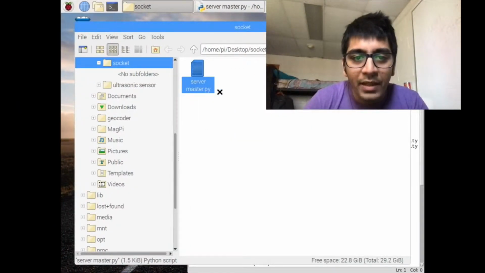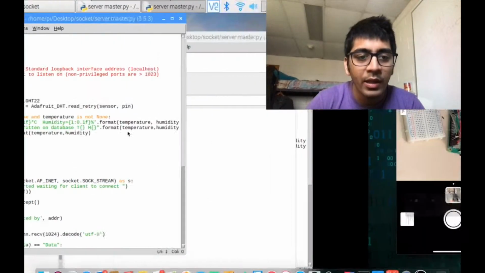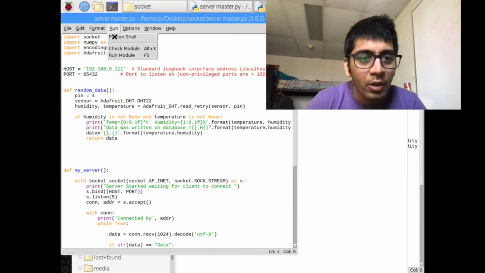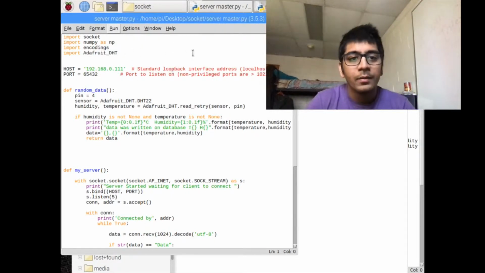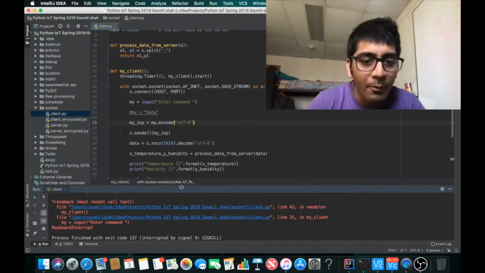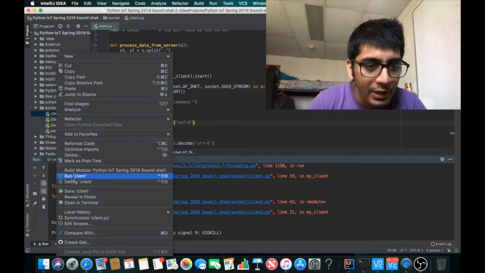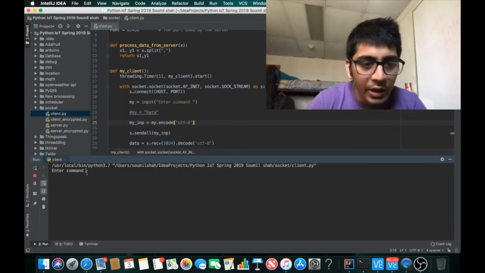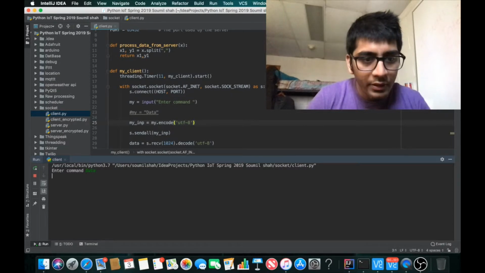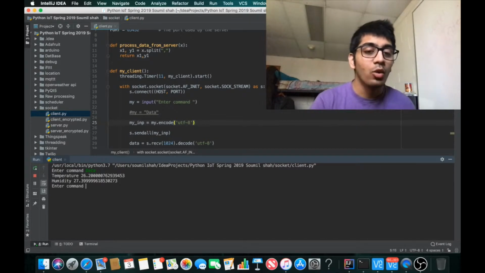So I'm gonna open in Python 3. That's my Raspberry Pi. Here you can see it's a Raspberry Pi 3, and this is the code that I'm gonna run. So I'm gonna do run module, and here you see, server started, waiting for the client to connect. Now my client would be a laptop, which is gonna get the data. So basically, if I just say run, enter command, data, and lovely, it actually transmitted the data over the socket programming, that is over the network.